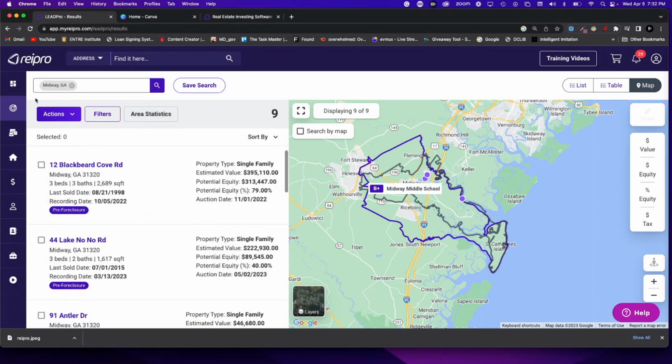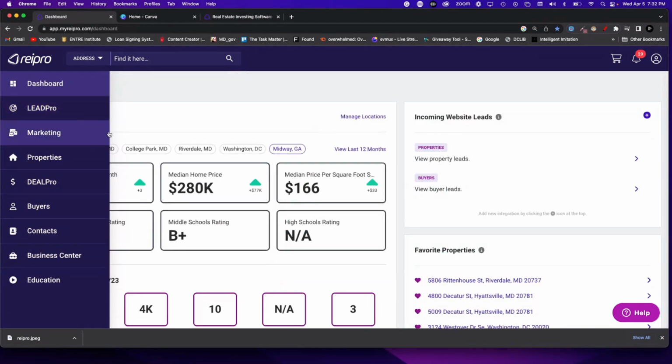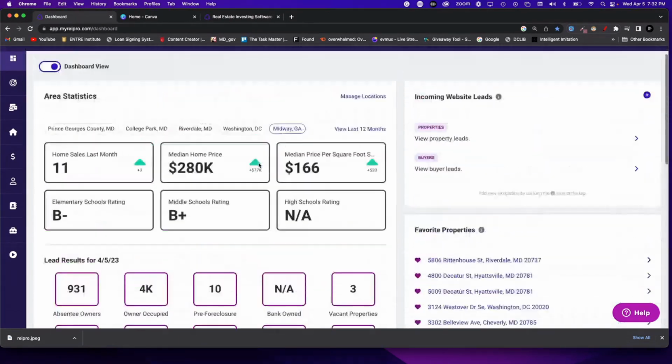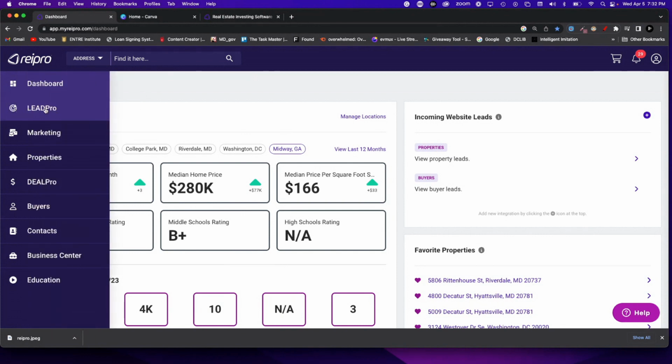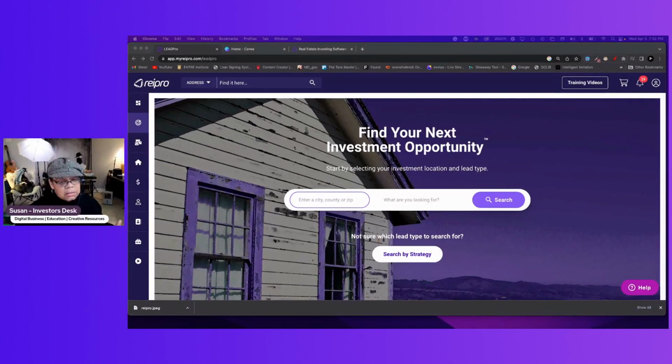So now we can hide the statistics and go back to our dashboard. We've done all of that. Income leads, beautiful. We can go right to the next step, REIpro. This is if you are starting right from the beginning and you're ready to really dig into some leads.